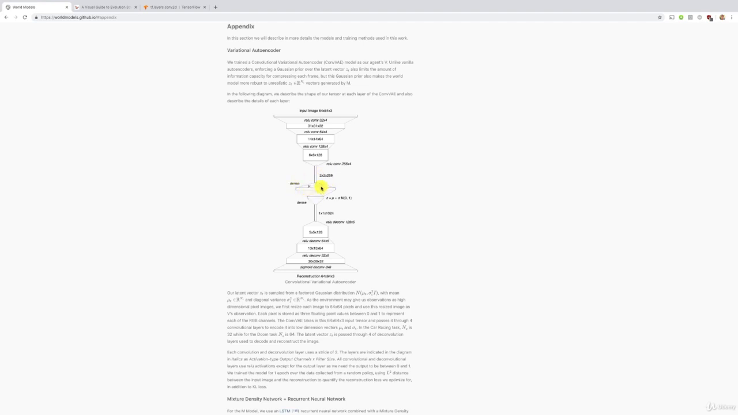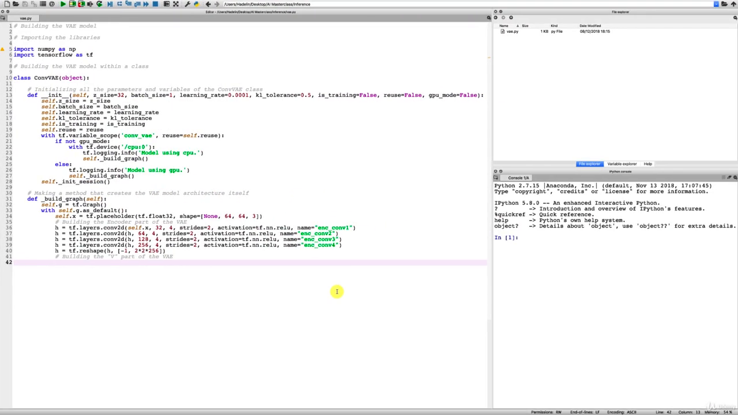So let's do this. Let's build these two fully connected layers, and then let's sample our final latent vector Z from the factored Gaussian distribution. So back on Python, here we go. Let's start with the first fully connected layer, which is mu.